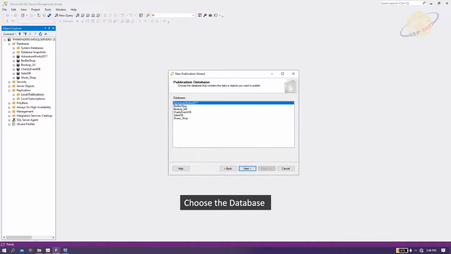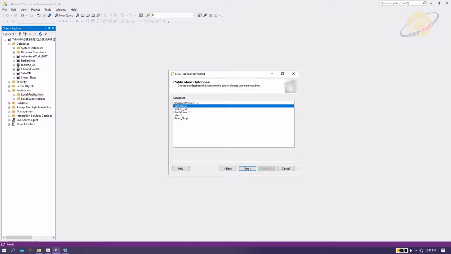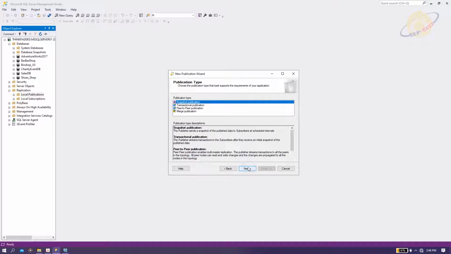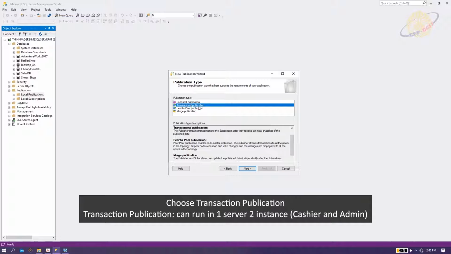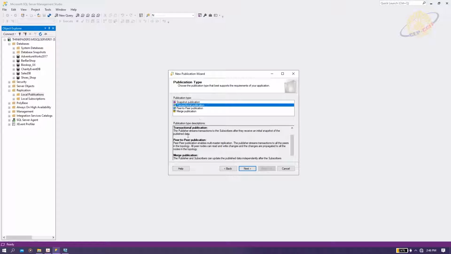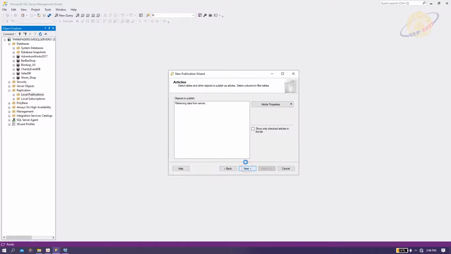Next. Database, barbershop database, click next. Transactional publication. Okay, why? Because the publisher streams transactions to the subscriber after they receive an initial snapshot of the published data. Okay, click next.